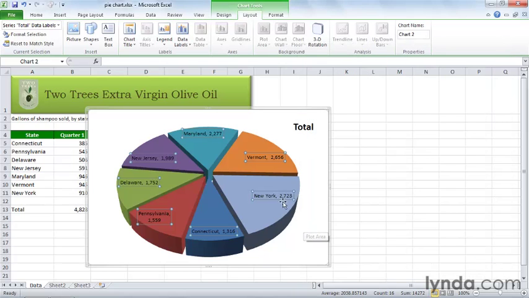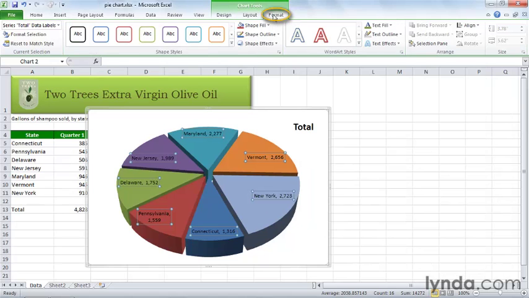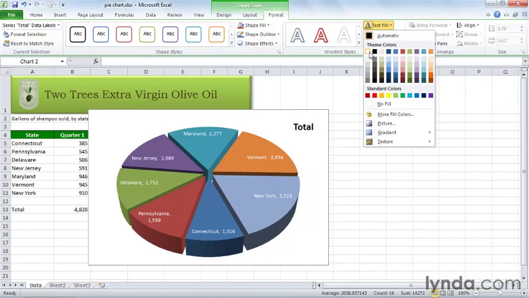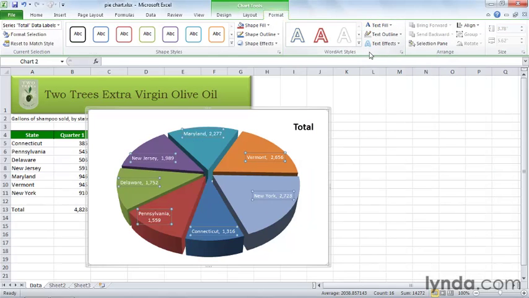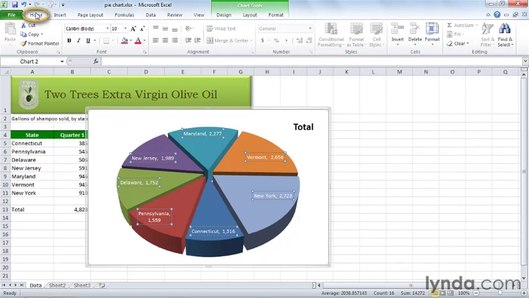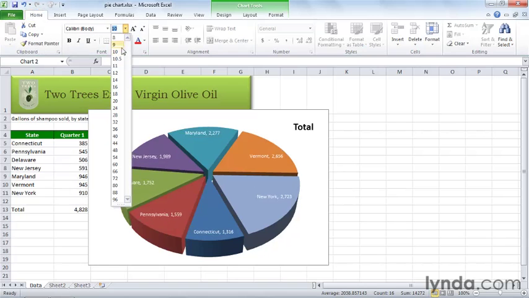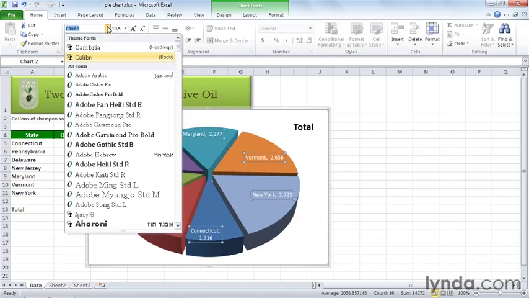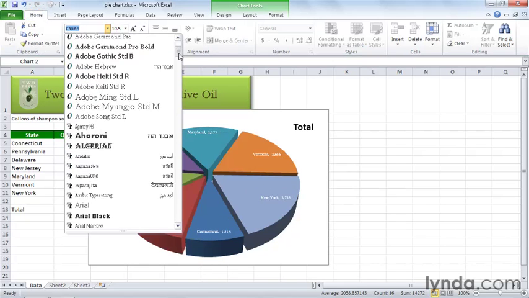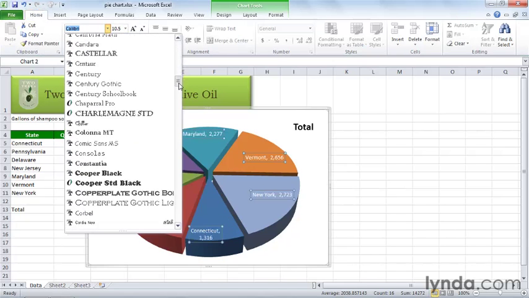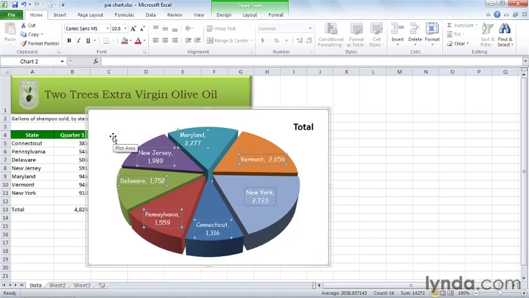Well, that's okay, but maybe we want to change the font a little bit. So go up here to the Format tab, and over here under Text Fill, maybe choose white so it stands out. And you could still adjust them a little bit more. You could go to the Home tab. You can choose different sizes if you want. If you want a different font, you can do that also. I'm going to go down here and choose Comic Sans.